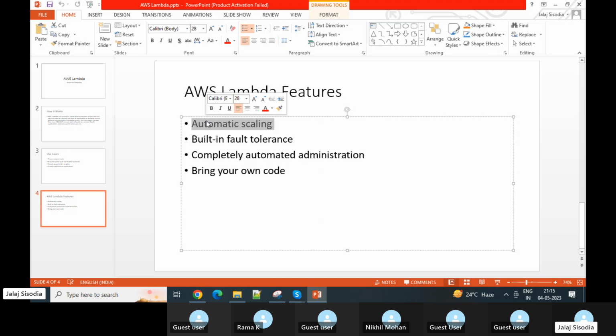It has built-in fault tolerance. That means if your Lambda function fails due to some errors, it can restart itself. No need to manually restart it. It's completely automated administration. You do not need any security engineers or admin engineers to perform patching, security updates, installing the OS, or OS or runtime updates. It's completely free from that. It simply says, bring your own code and I'll execute that for you.